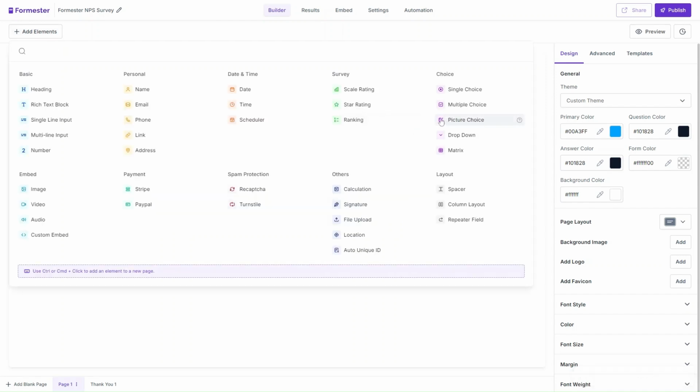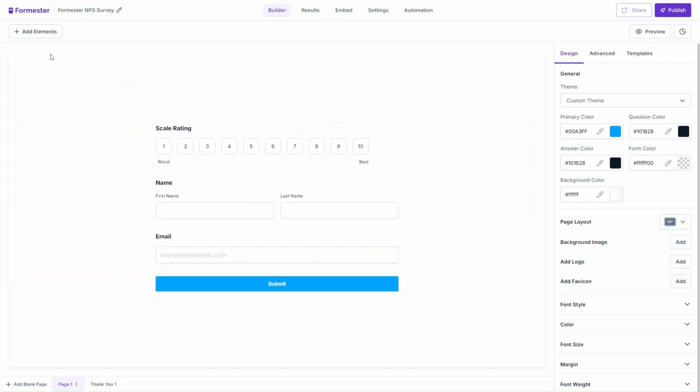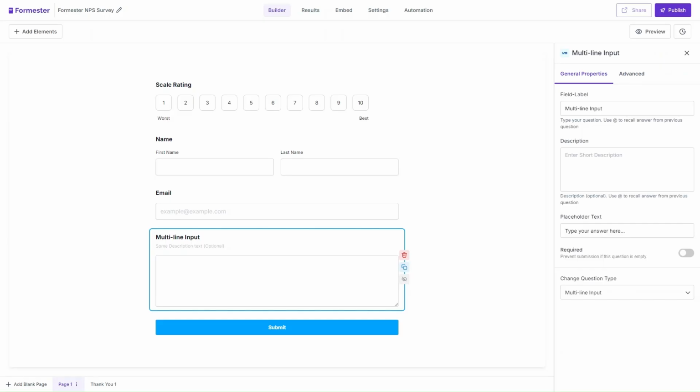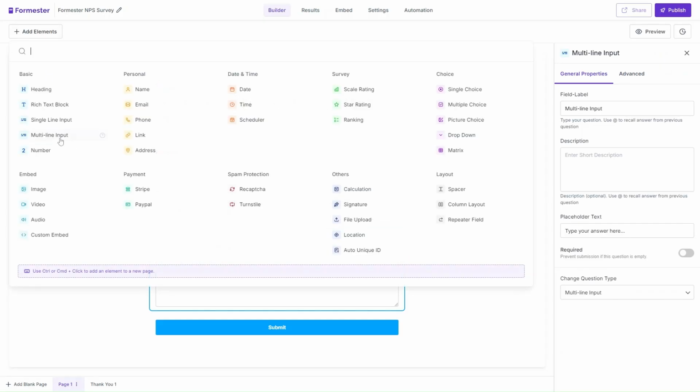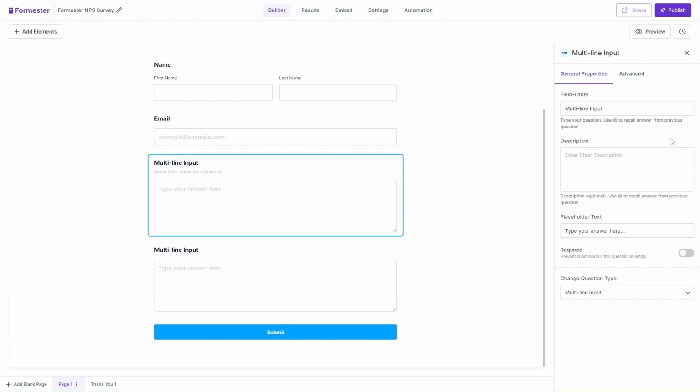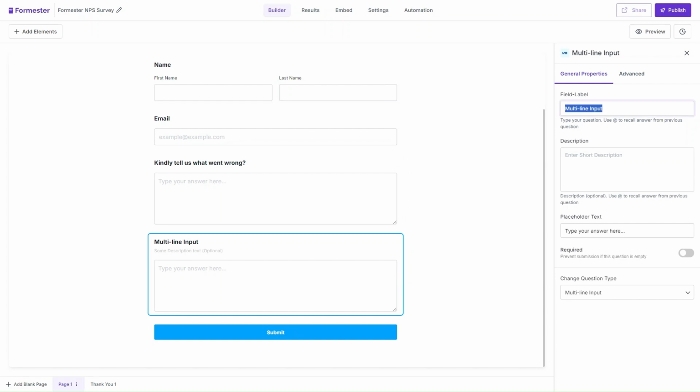So we want a scale rating, and then we want to collect their name, their email, and a short feedback. So let's add one more multi-line input, and we'll have two different types of messages. One is kindly tell us what went wrong, and two, we'll ask kindly tell us what you enjoyed.